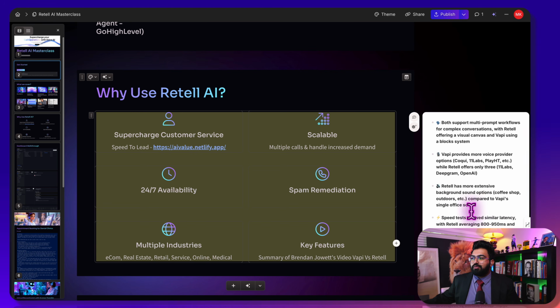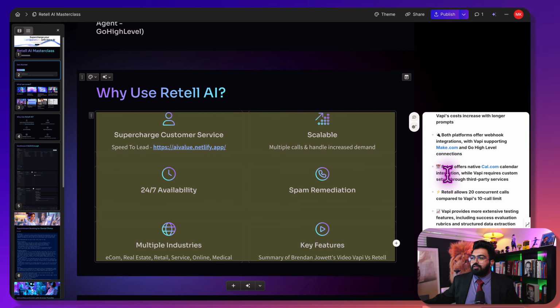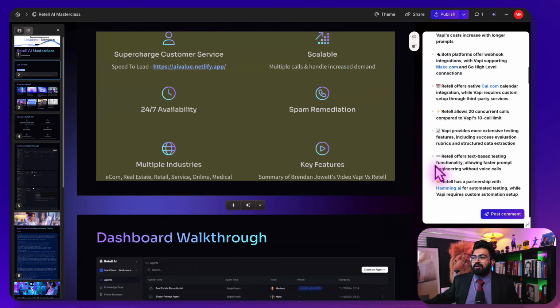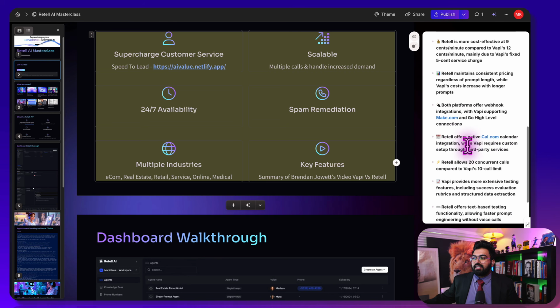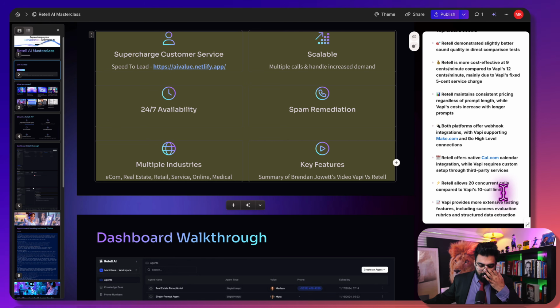For example, Retell offers text-based testing functionality, allowing faster prompt engineering without voice calls. So this feature is great for testing, and the concurrency limit right now is 10 on Vapi, 20 on Retell. And if you want additional lines, the concurrent calls, meaning AI can have 10 calls going on at any given time. And that is 10 on Vapi, 20 on Retell.